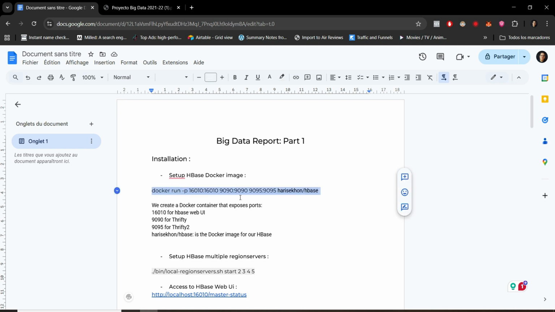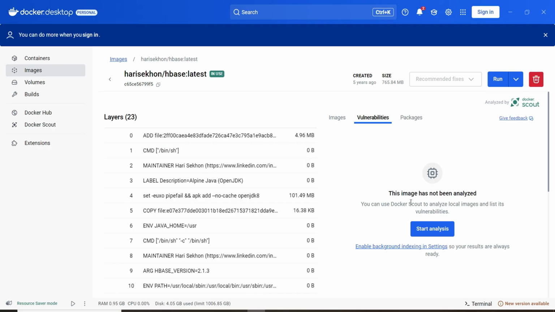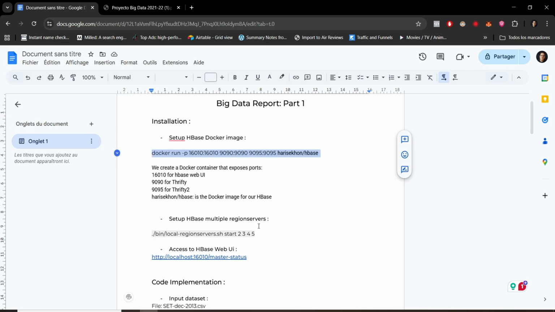So as you can see here, we can copy the command line and we can expose the ports 16010, 9090 and 9095. Port 16010 is for the HBase Web UI, 9090 is for Thrift, and 9095 is for Thrift 2. We need to expose these ports so we can have a connection between our Docker container and the localhost. So yeah, we can copy that. Also to set up the Docker, we just copy that.